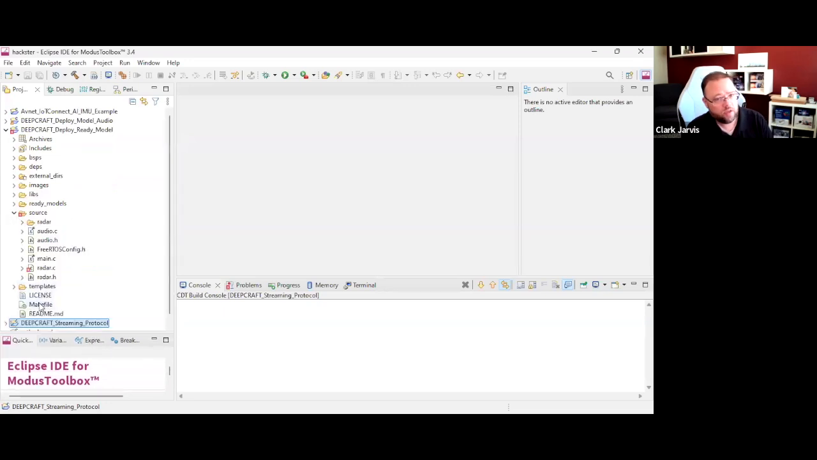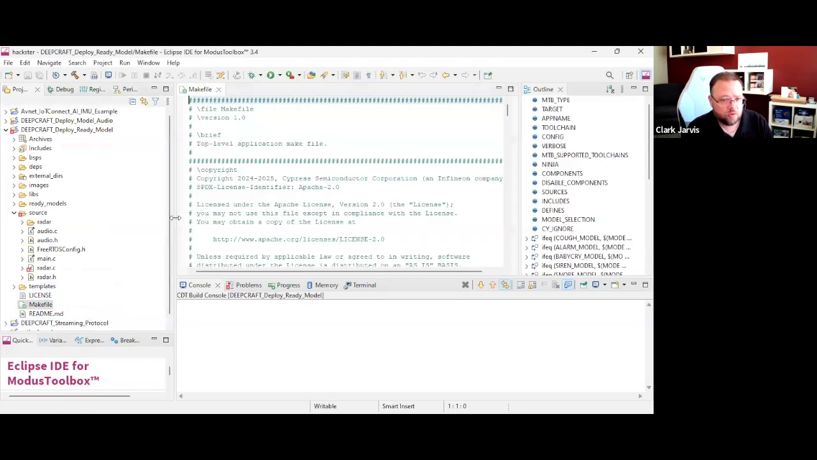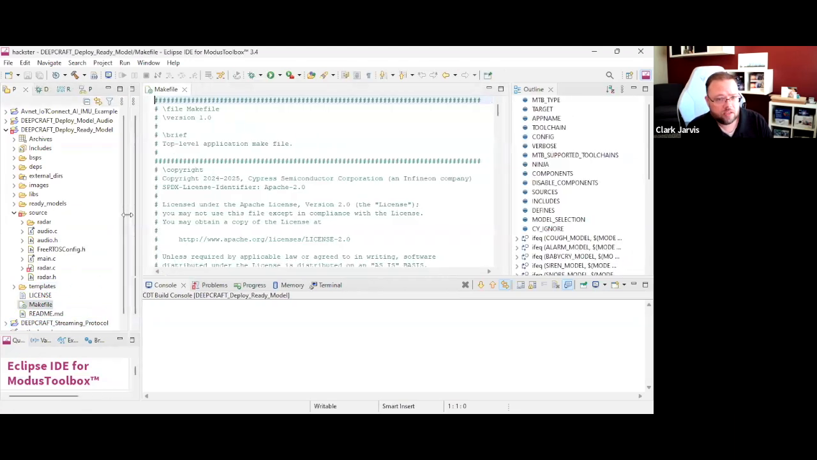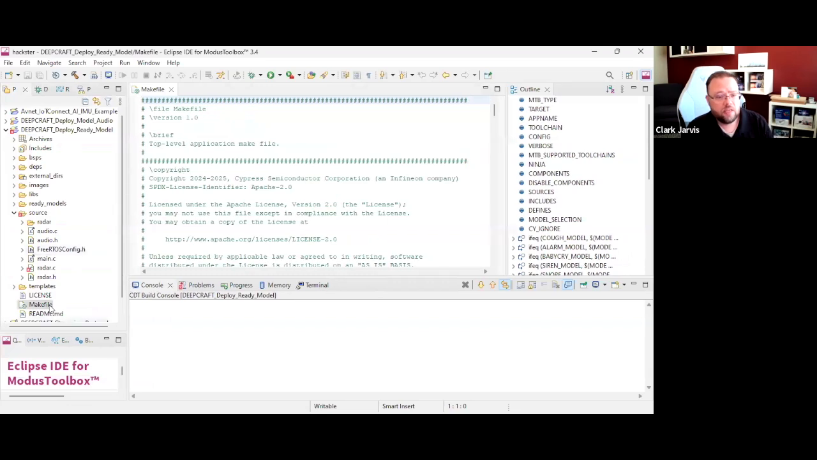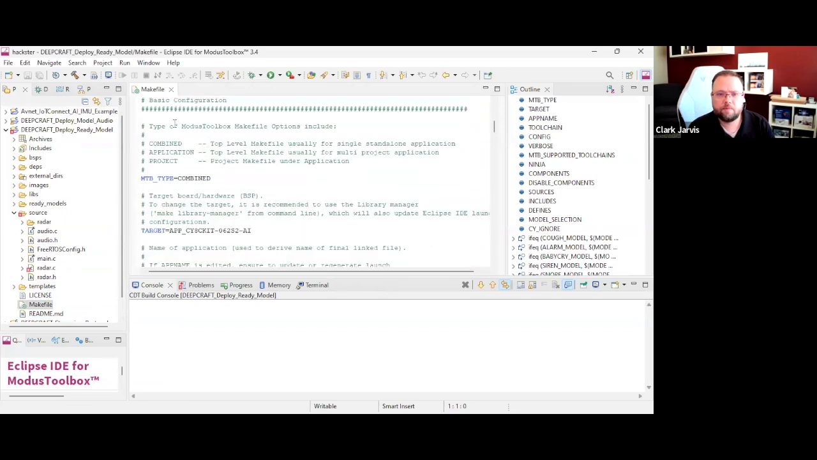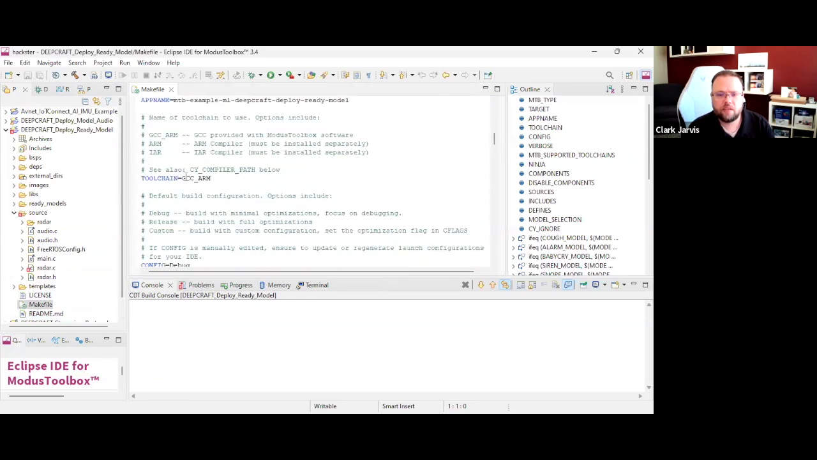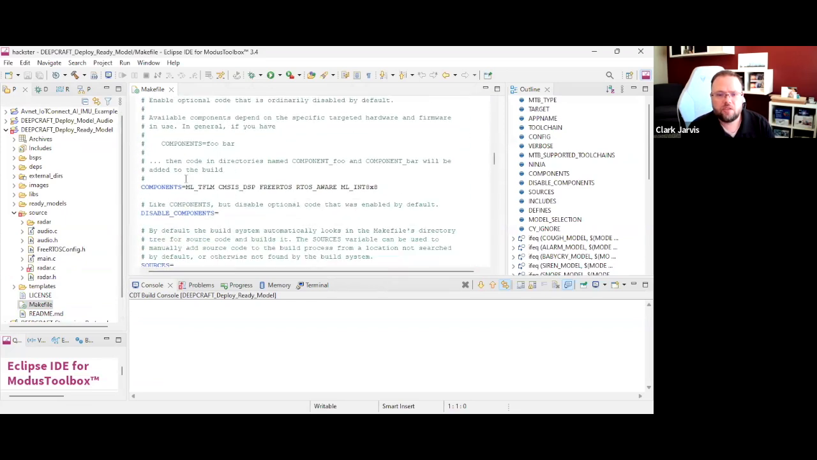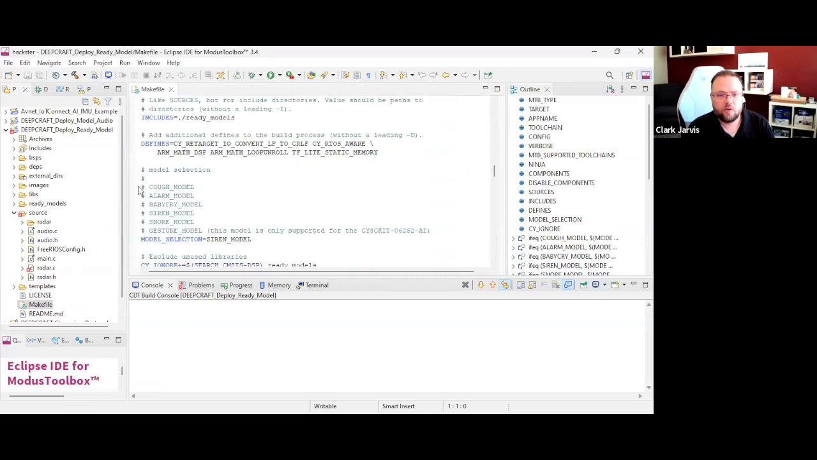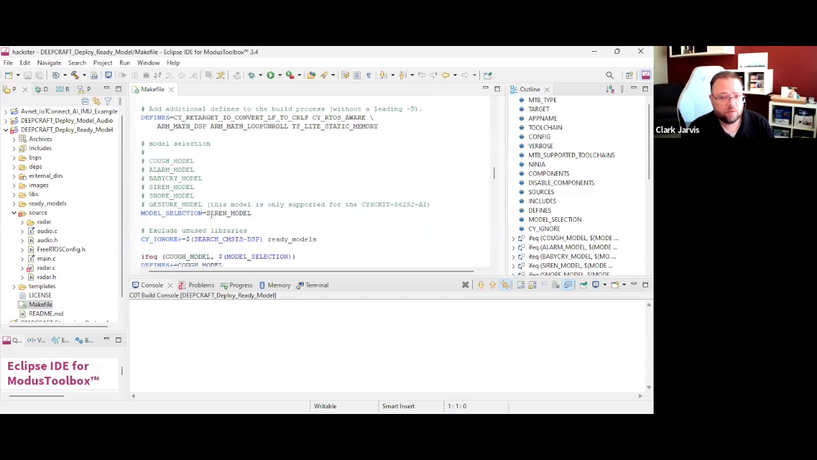First is this is one code example that covers both several audio use cases as well as the radar gesture detection. And the way you change that is through the makefile. There's a README here that has all this detail, but I can highlight it real quick. So in the makefile, we'll scroll down a little bit to get to the configuration section. So here's a model selection. There is a parameter here, model selection. Right now it's default to siren model, but I can change these, right?